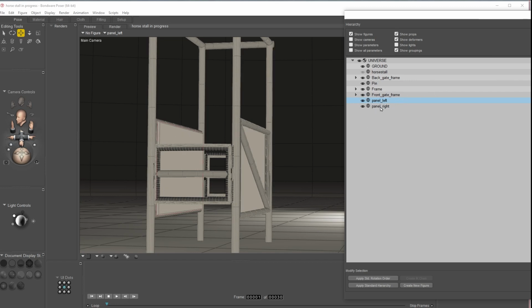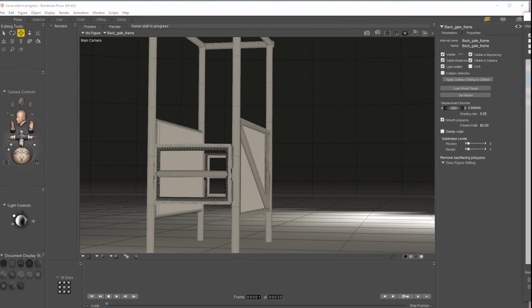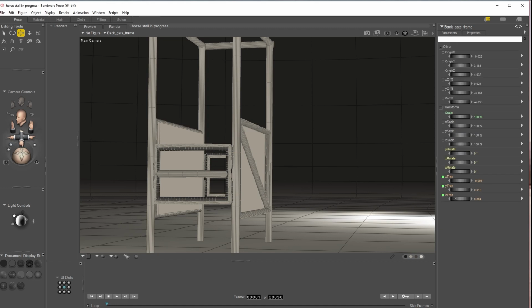Right, but here's the interesting thing. The gates, let me see, which is the main gate. So I've selected one of the gates. I don't know if it's back or front here. And I'm just going to move it to see which is which. Okay, that's the other one. So I want front gate frame. And you'll see all the elements are together.